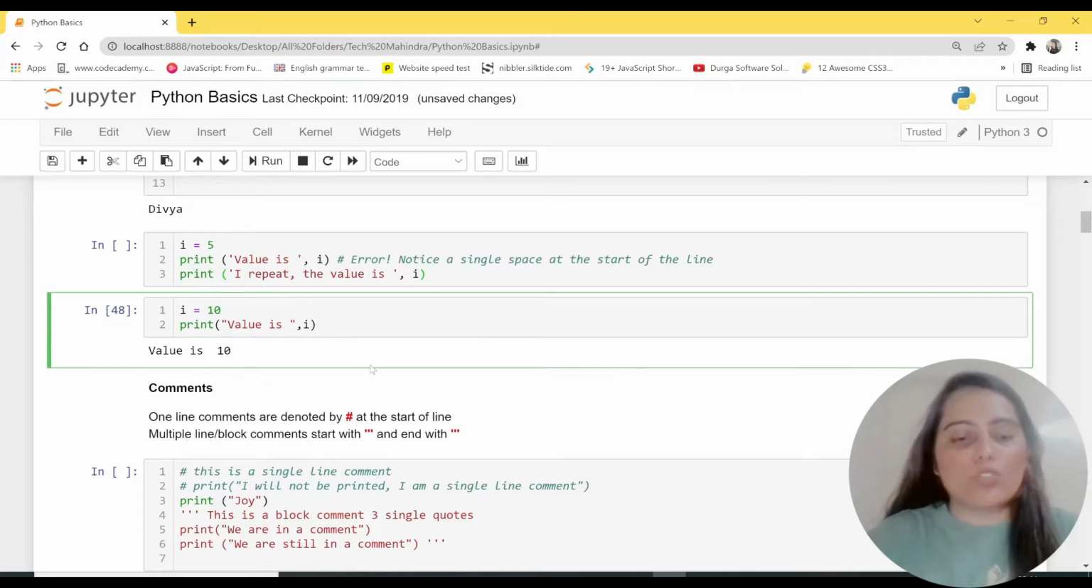In other languages, you might have to use %d or %s or something like that in order to print the placeholder values. But in Python, it's as simple as that. "Value is", then leave a space, and then comes your variable.